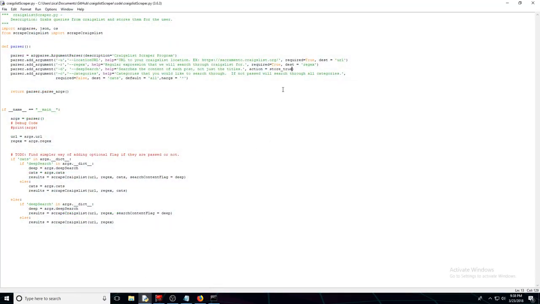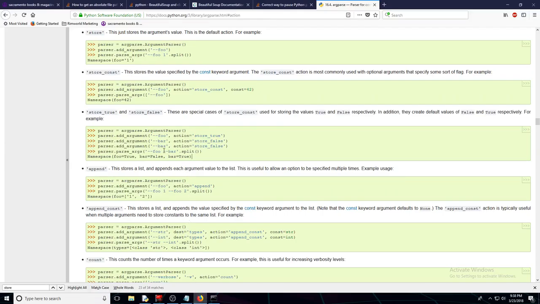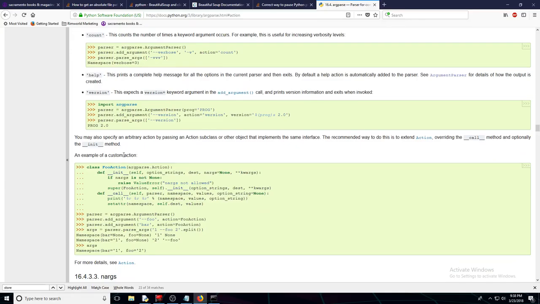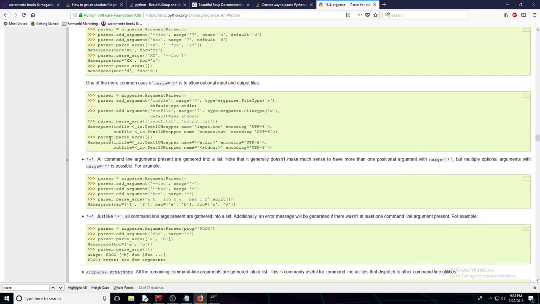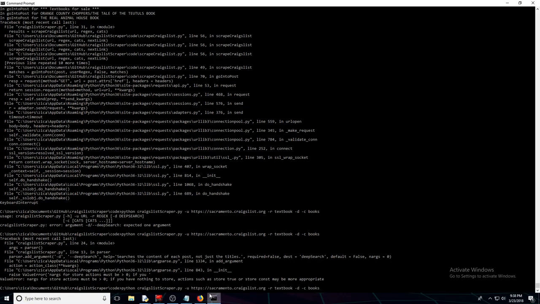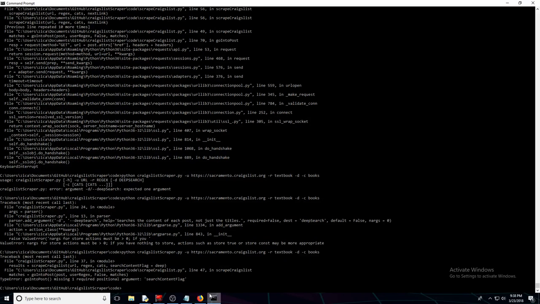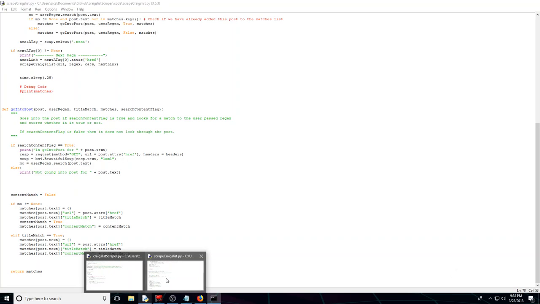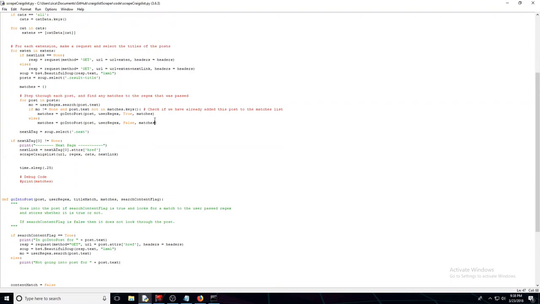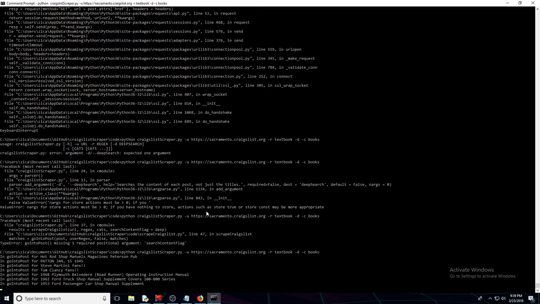Okay, it has to be a string though, so we have to make sure that's a string. Okay. All right. So let's try it here. Dash D. Missing one required positional argument. Search content flag. And go into post. Yada, yada, yada. Right. So we've got to change that again. So right here. We've got to add that. And we've got to add this. Okay. There we go. Try this again. There you go.